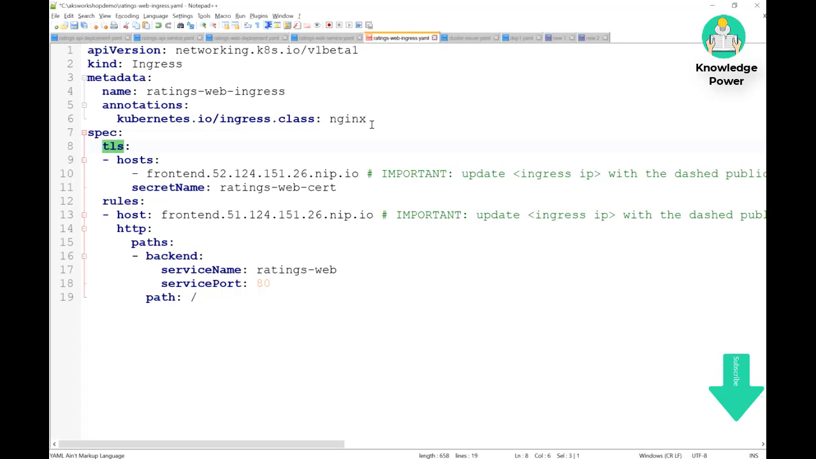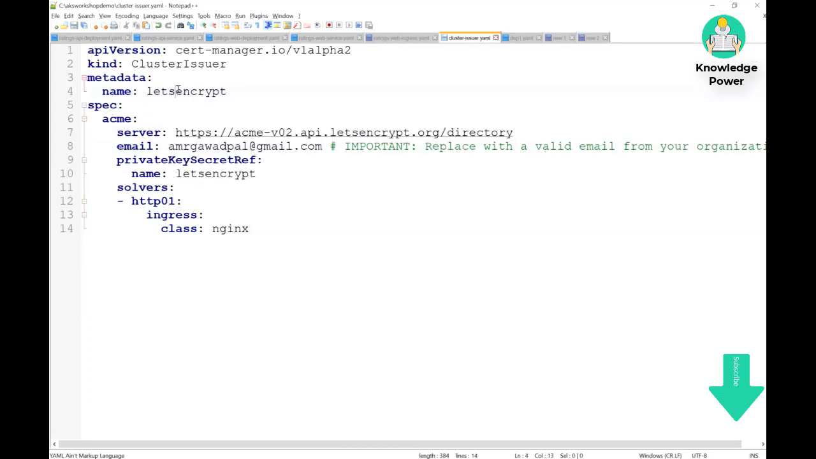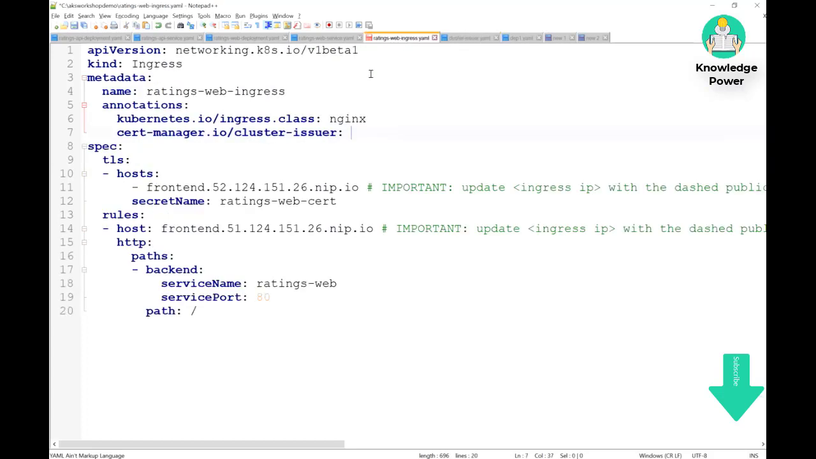Because here I'm telling it TLS. And the last thing you need to do here is tell it that I'm using the cluster issuer. Actually, you need to tell it first that you are using cert-manager.io, then you put cluster-issuer and the name of the cluster issuer that you have here, which is letsencrypt. So you're just referring here to the cluster issuer that you deployed, the name of it, and you're saying it's of the certificate manager type.